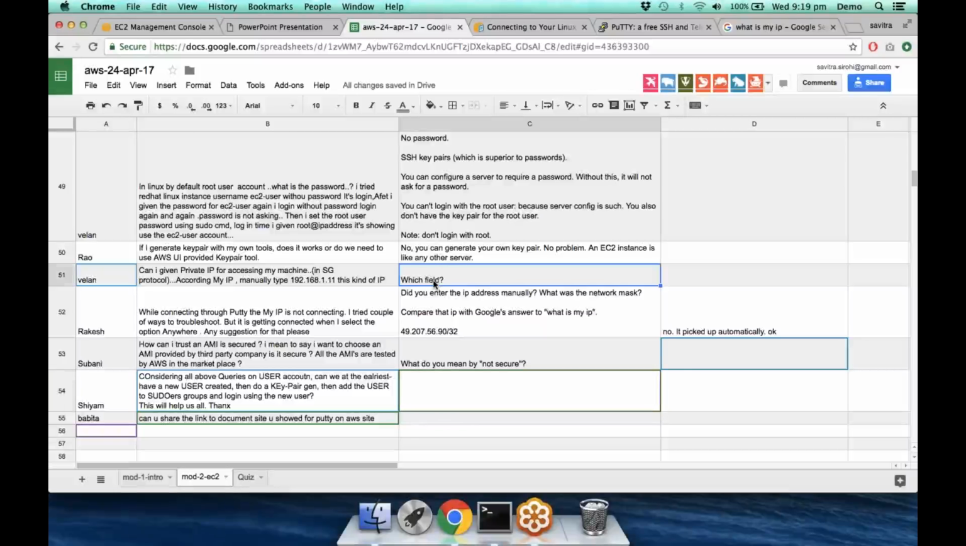Next question: can I give a private IP for addressing my access to my machine? No. The source IP address in your SG cannot be your private IP, your home network or corporate network's private IP. It cannot be, because nobody knows about this. The private IP is internal to your network. The internet does not understand your private IP.